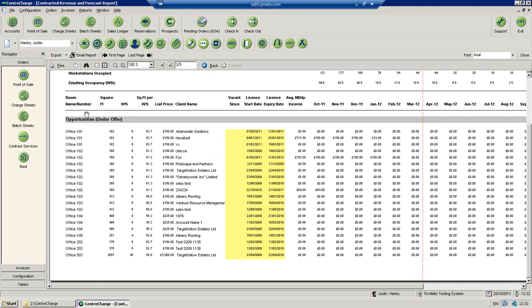So any sales opportunities that you've got, that you actually think are going to be moving into your building, are put into your forecast report, so you can see what you think is actually going to be contracted, so your sales pipeline, as it were. So again, exactly the same fields as the existing clients, but this one shows you your potential clients.